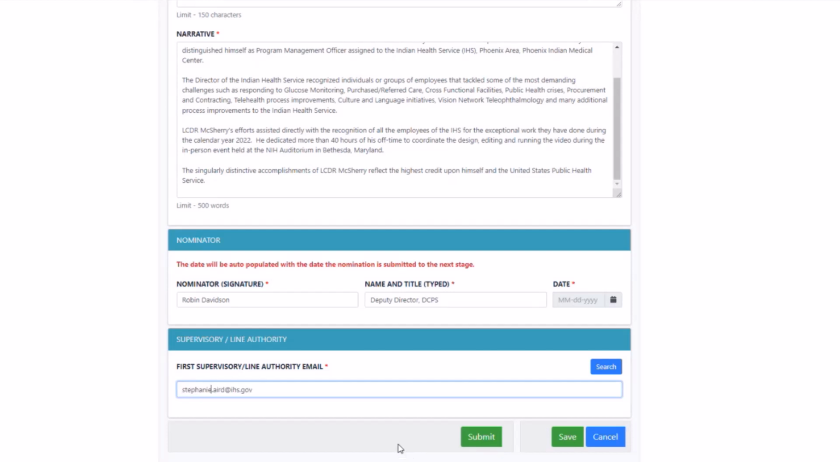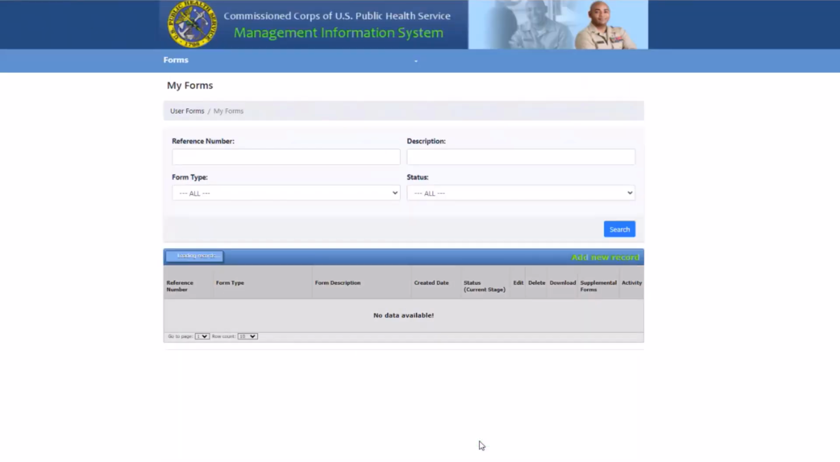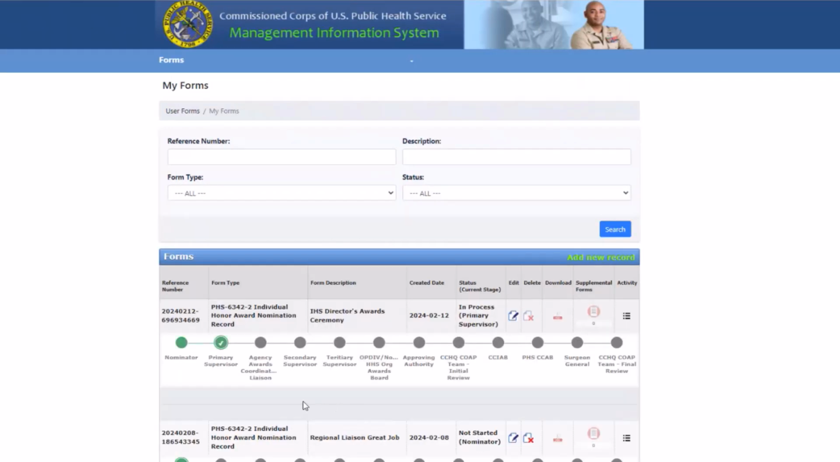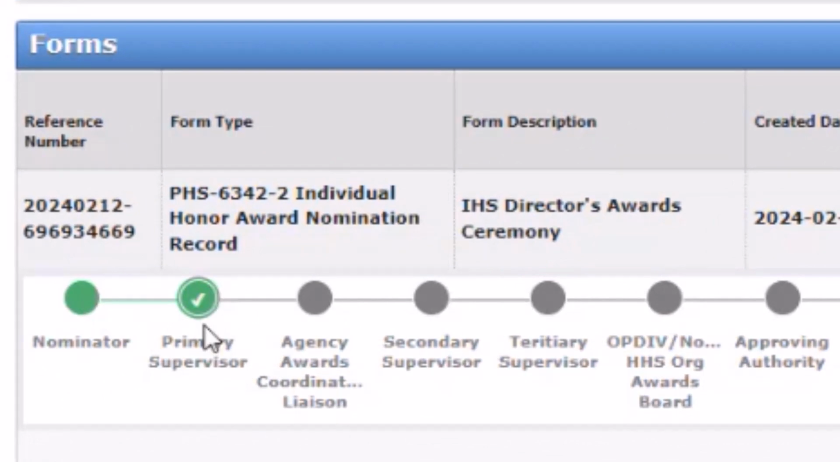You have 2 options at this point. You can go ahead and submit the award, or if you're not done and you want to come back and work on it a little bit more, you can save it. Then you'll just come right back to that edit button, open it back up, and continue to work on it. In this case, we're all done with this award, so we will click submit. You know that it's submitted properly because on that main page, it will show as green with a check mark, and it's already arrived to the primary supervisor.